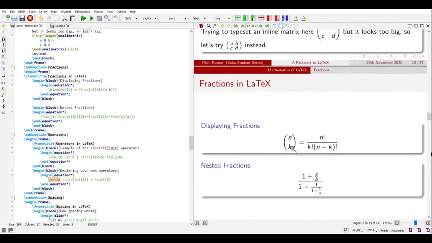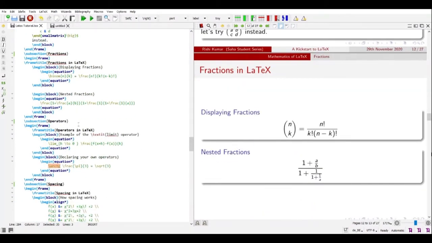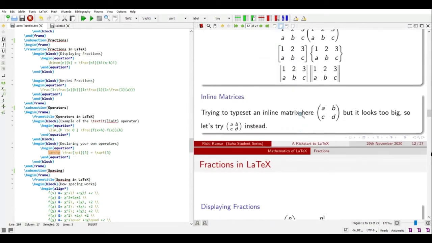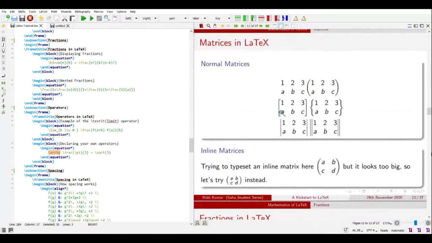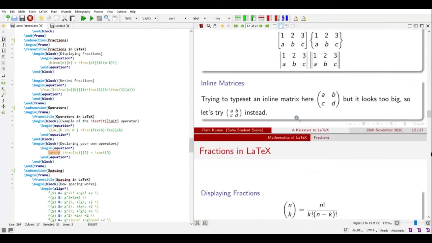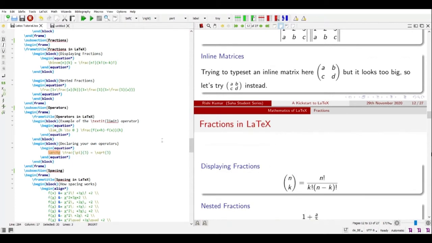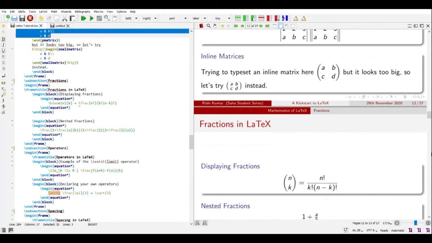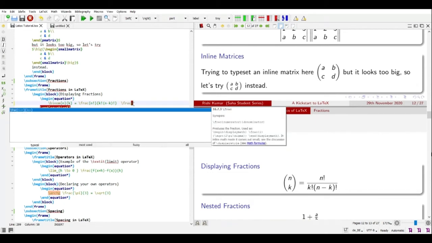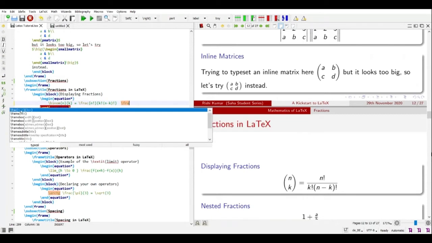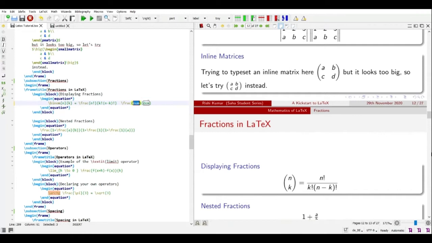Okay, so now we are moving on to fractions. So I think this is very key here. Matrices and all, you don't need to take much note because I don't think you would come across many matrices. But fractions are very, very key here. The fraction is defined by backslash frac, and you have double braces. If you see here, it says backslash frac. The first thing is the numerator, and the second thing is the denominator.